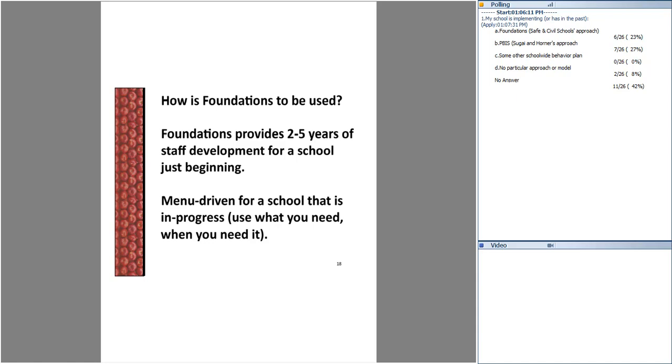If you need to work on common areas, then Module B may be helpful. If you need to work on consistency of responding to misbehavior in less emotional ways and more consistent ways, you might go right to Module D. If you're working specifically on bullying, you might go right to Module E.